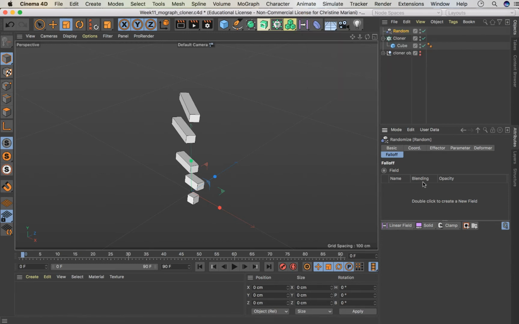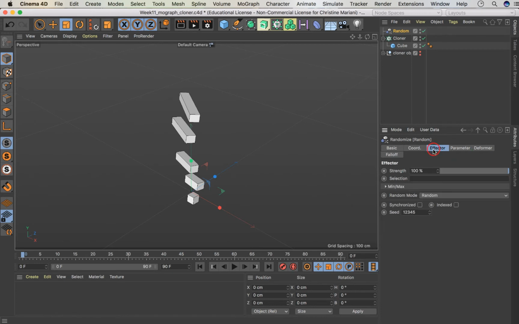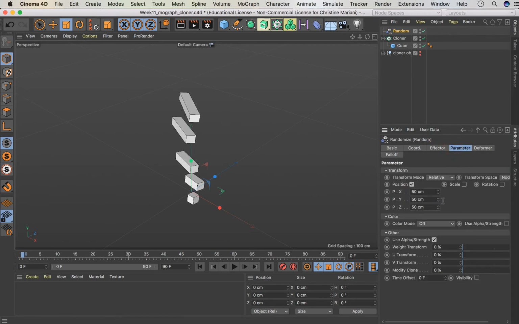If you want to be able to animate the fall off with your effector, then you come up to the fall off tab and introduce one. I'm going to leave this alone for now because again I don't want to make this overly complicated. So I'm going to stick with the parameter tab and the effector tab. Okay, so parameters, by default it's on position.